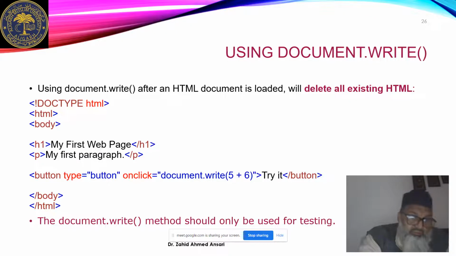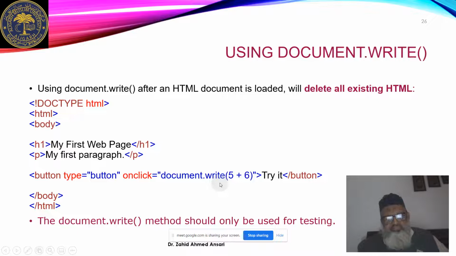Got it? Now later, once the page is loaded, if you click on try it, then what will happen? Then document.write 5 plus 6 will be called. So its effect will be that the previous contents will disappear and only the result of this will be displayed. Got it? Yes, sir. Okay. Let's try it.